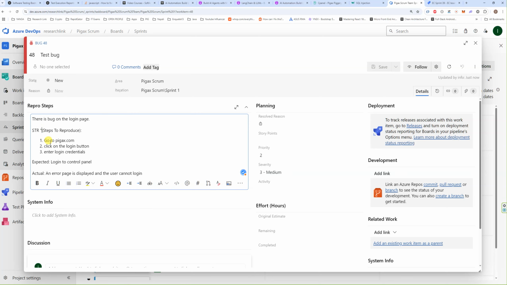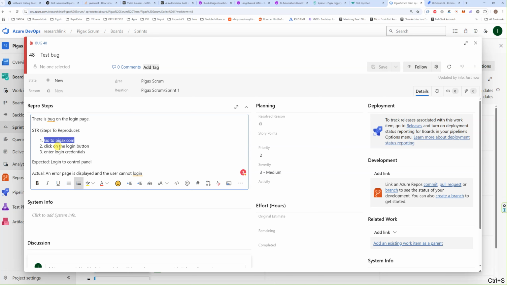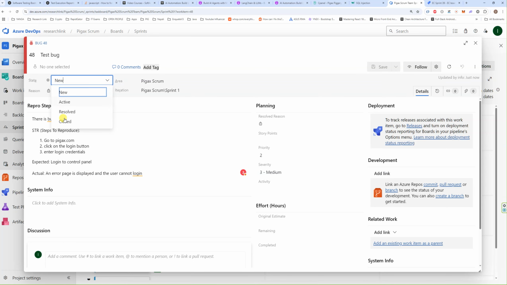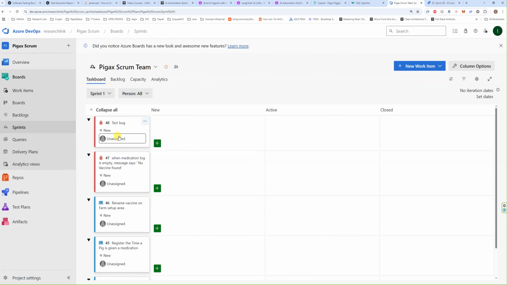So you say go to Pickaxe, click on the login button, enter login credentials, and what you expect is that the user should log into the control panel, but what is actually happening is an error is being displayed. So when you register it, the first state of this bug is new, meaning that nobody has picked it up, you just registered it.